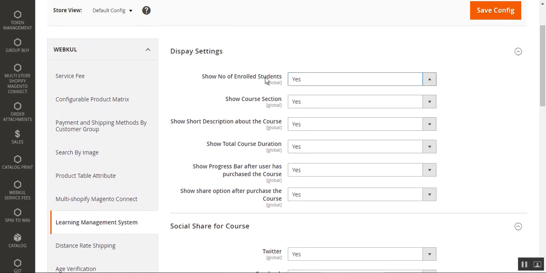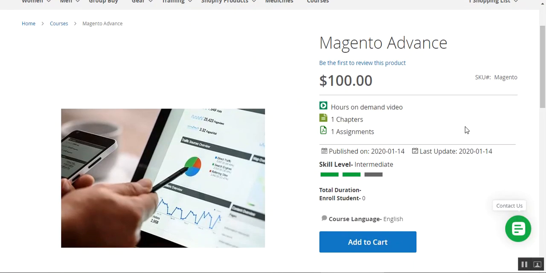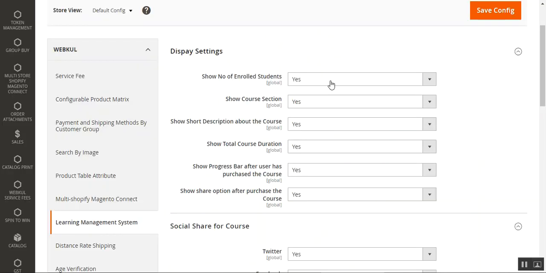So the very first option that we have is to show the number of enrolled students at the product page. You can choose it as a yes or a no, and this would then reflect here under the enrolled student for the created course. Then we have show course section, so you can choose the yes or a no for this show course section. And so you can enable this option to show the course section.